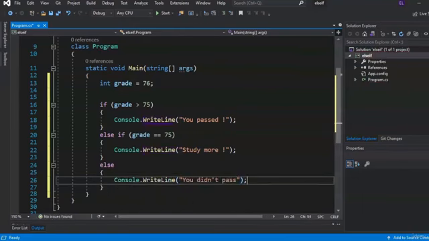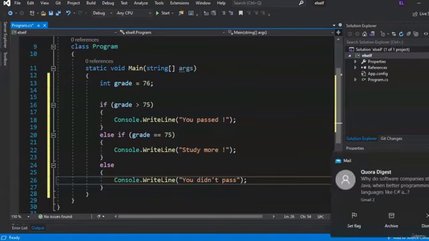So there it is. We have our if, else if, and our else statement. If the grade is greater than 75, we're going to print you pass. If it's equal to 75, we're going to say study more because you almost failed. And if none of those evaluate as true, we're just going to go ahead and print what's in the else block, which is, by process of elimination, you didn't pass.